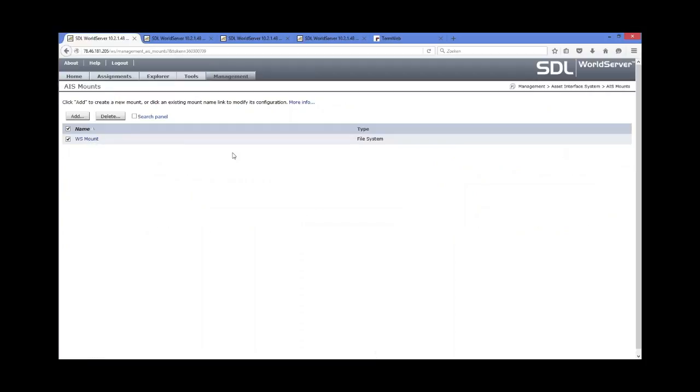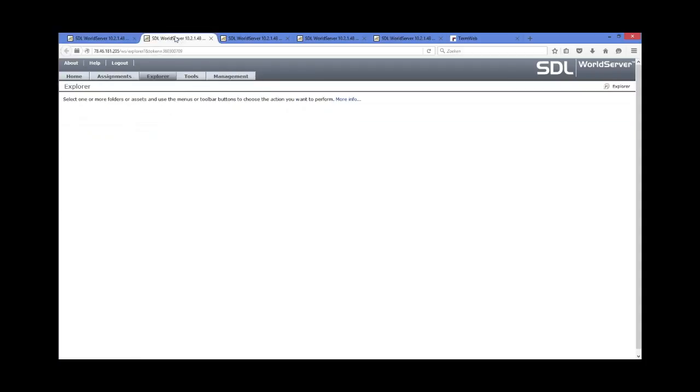If you already have a mount, you can also use a subfolder of an existing mount, but it's a good idea to create at least a separate directory that you can set permissions on so not everyone has access to that file because it contains the login and password for TermWeb. So it's a good idea to shield this off for most users. But as soon as you've configured a mount, then it will become available in the WorldServer Explorer. Let me show you.